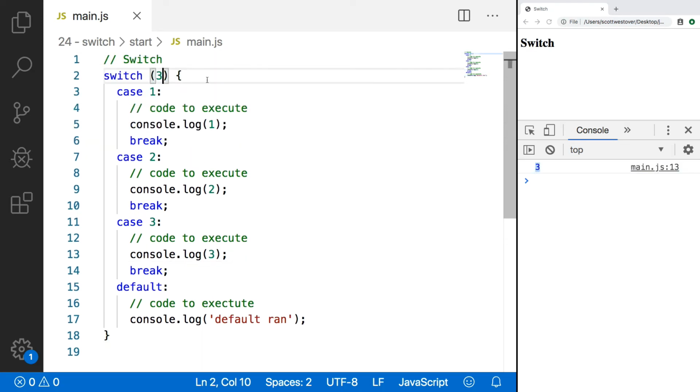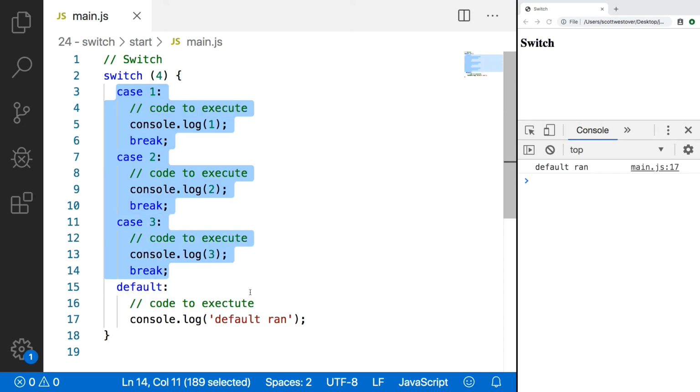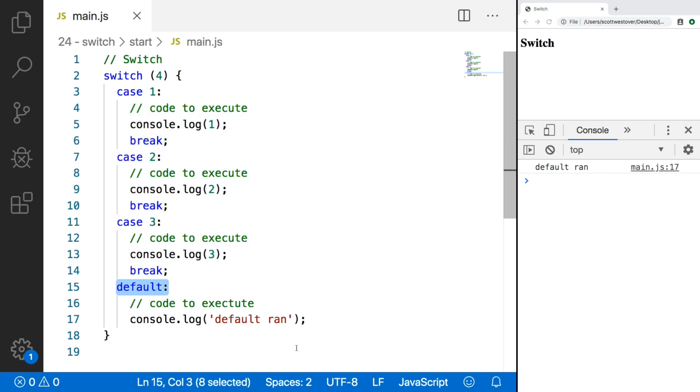So let's come up to our expression and change this to a 4, and we'll go ahead and save and refresh. And now you'll see that because none of these statements are true, we fell back to our default statement and we ran this line of code. I'll go ahead and switch this back to a 3.